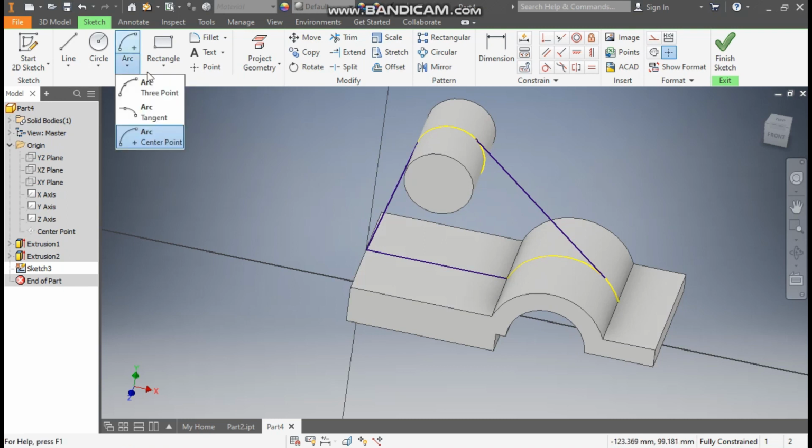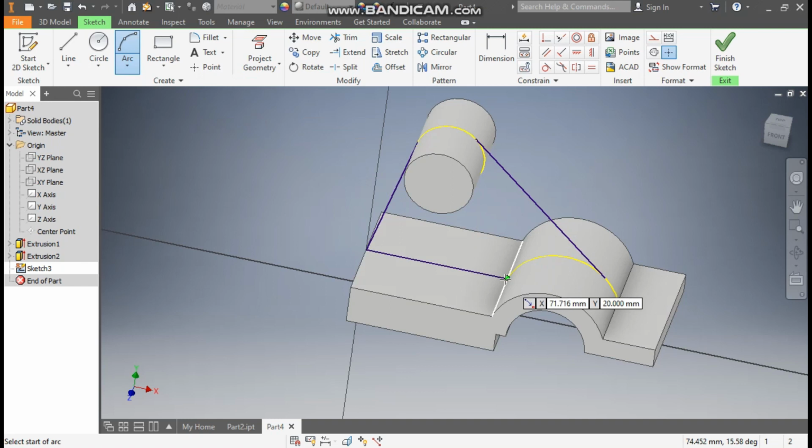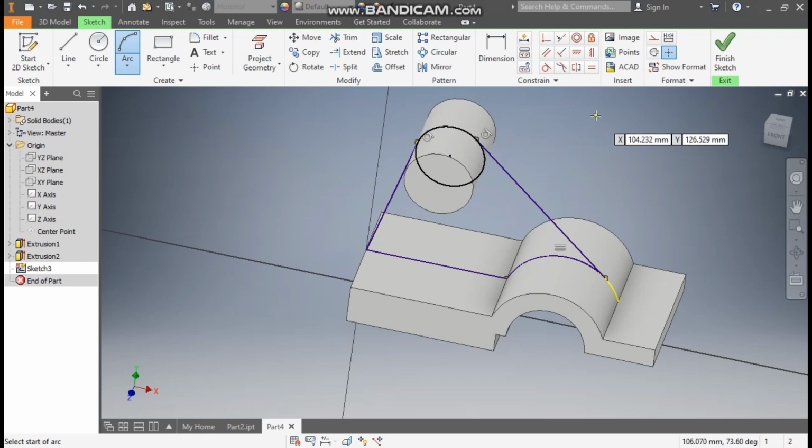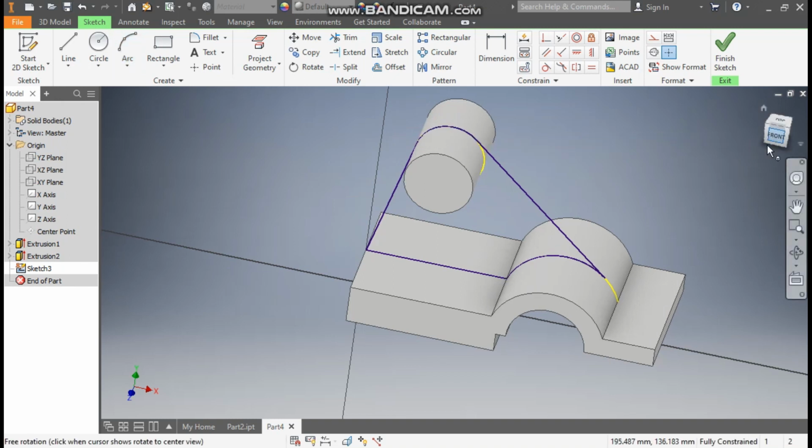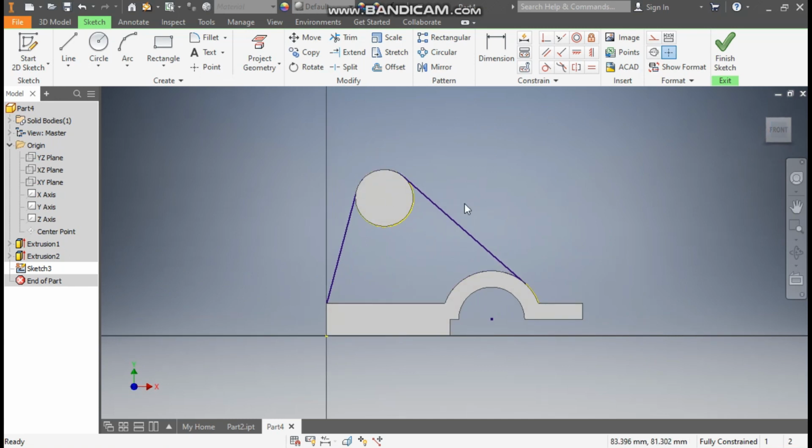So go to arc, take 3-point arc, select this end and select this end, place the arc here. Similarly, select this end and select this end and place one arc here and escape. Go to front. Now we have a closing profile here.